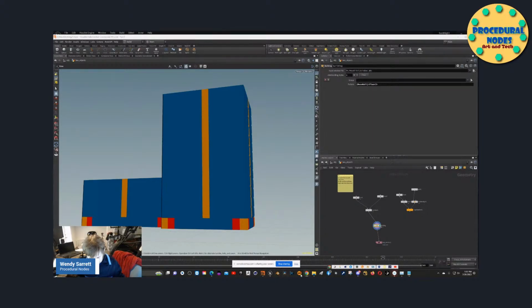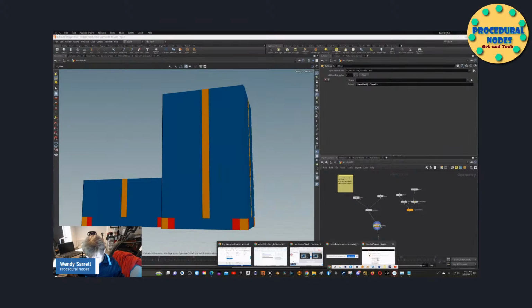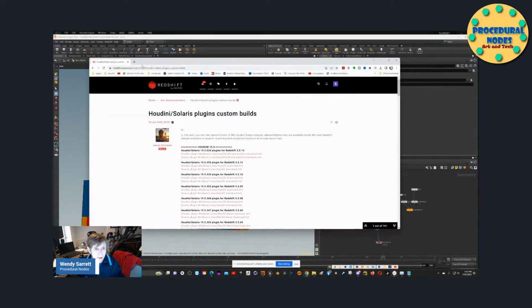Let me show you where that was. So I had to go under Redshift, under Custom Build, and get the Houdini one and the Solaris one. Actually, I have to get the Solaris one. I may have to get that separately. But I got the Houdini one, and that allowed me to get it working again.